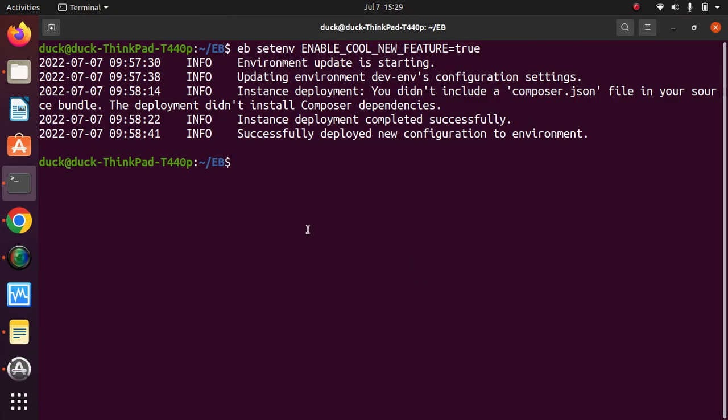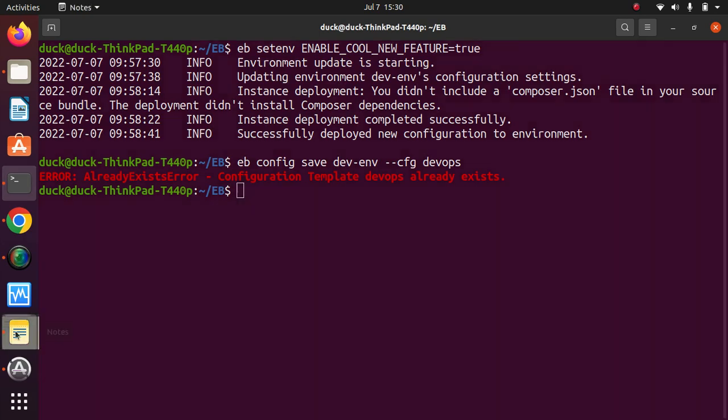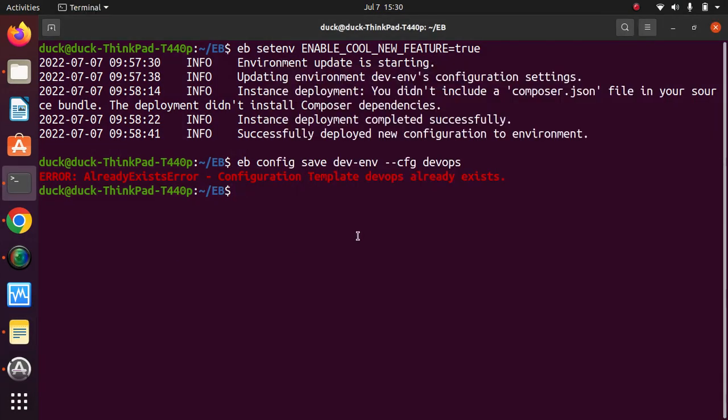Now again I have to use that save configuration, right? Now the configuration has been changed, we have added the environment property, right? So I want to take the current configuration setting. So again I need to run this command. So it shows an already exists error for the saved configuration. Yes, this is the same.